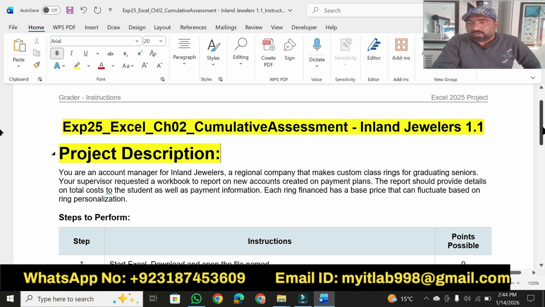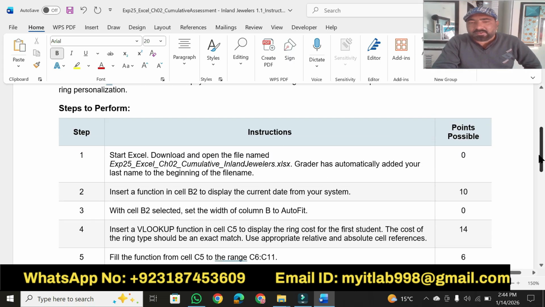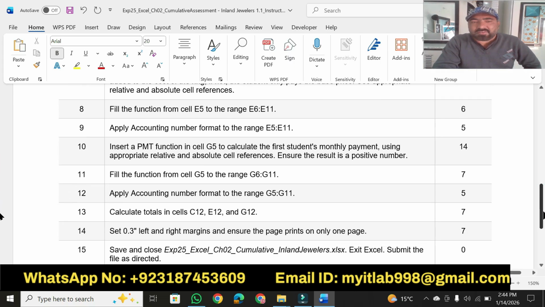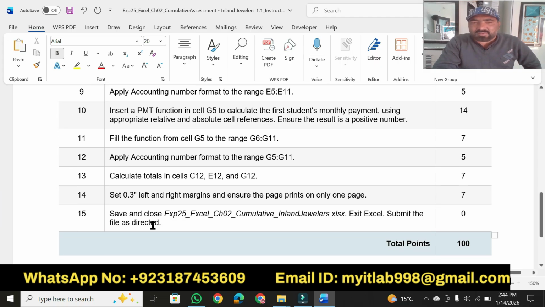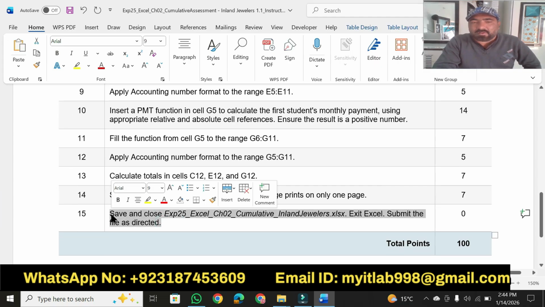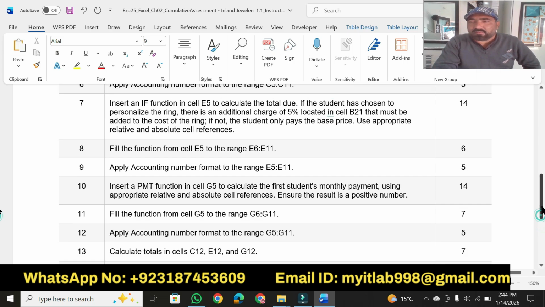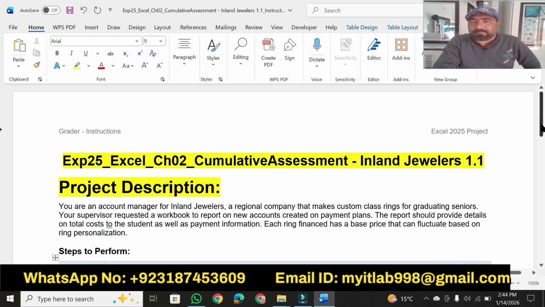But before going to solve this assignment, let me move toward the whole assignment, how many points we have in today's assignment. So in today's assignment, we have just 15 questions. Our last one is a not graded one, in which we have to save, close, and then simply submit the file and get the score. So we have just 14 questions in graded order.